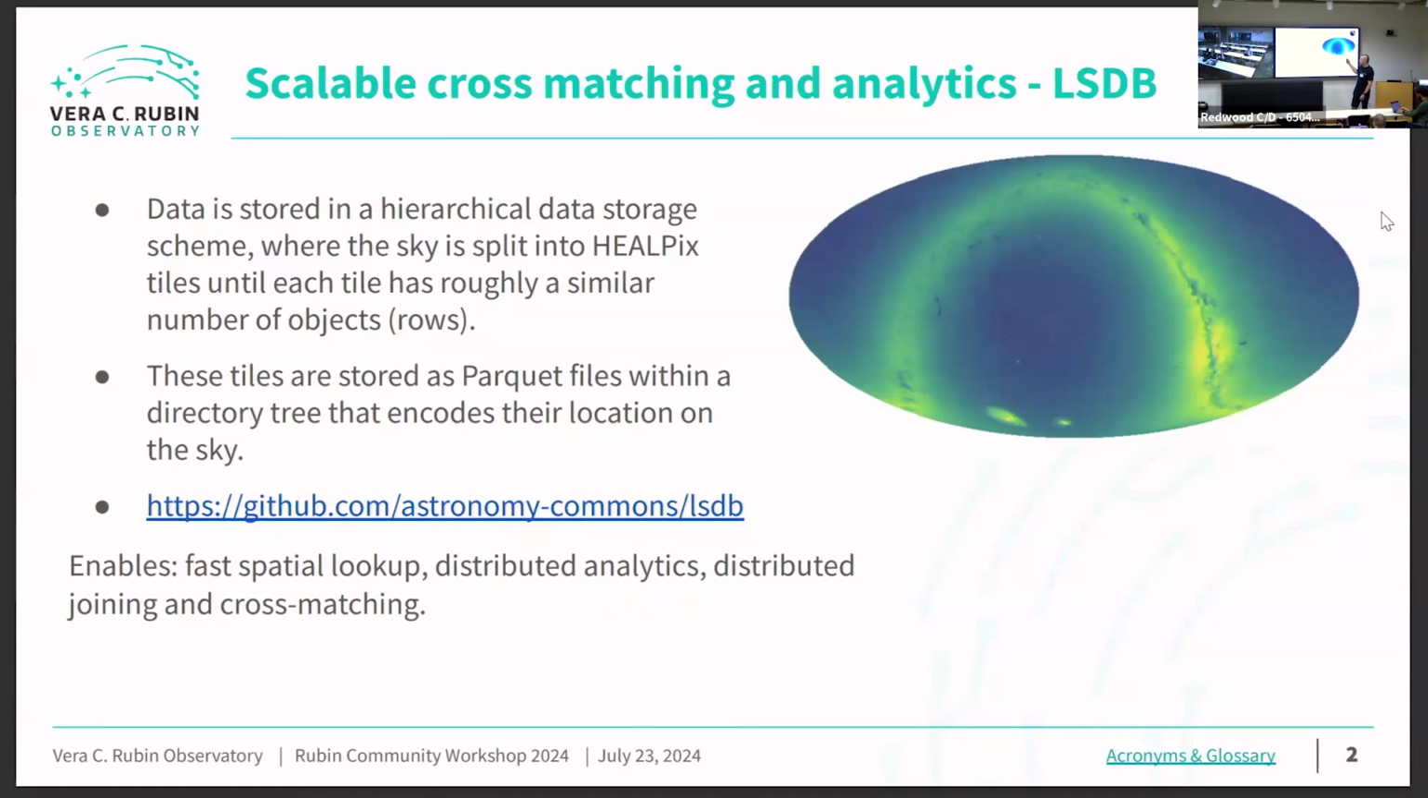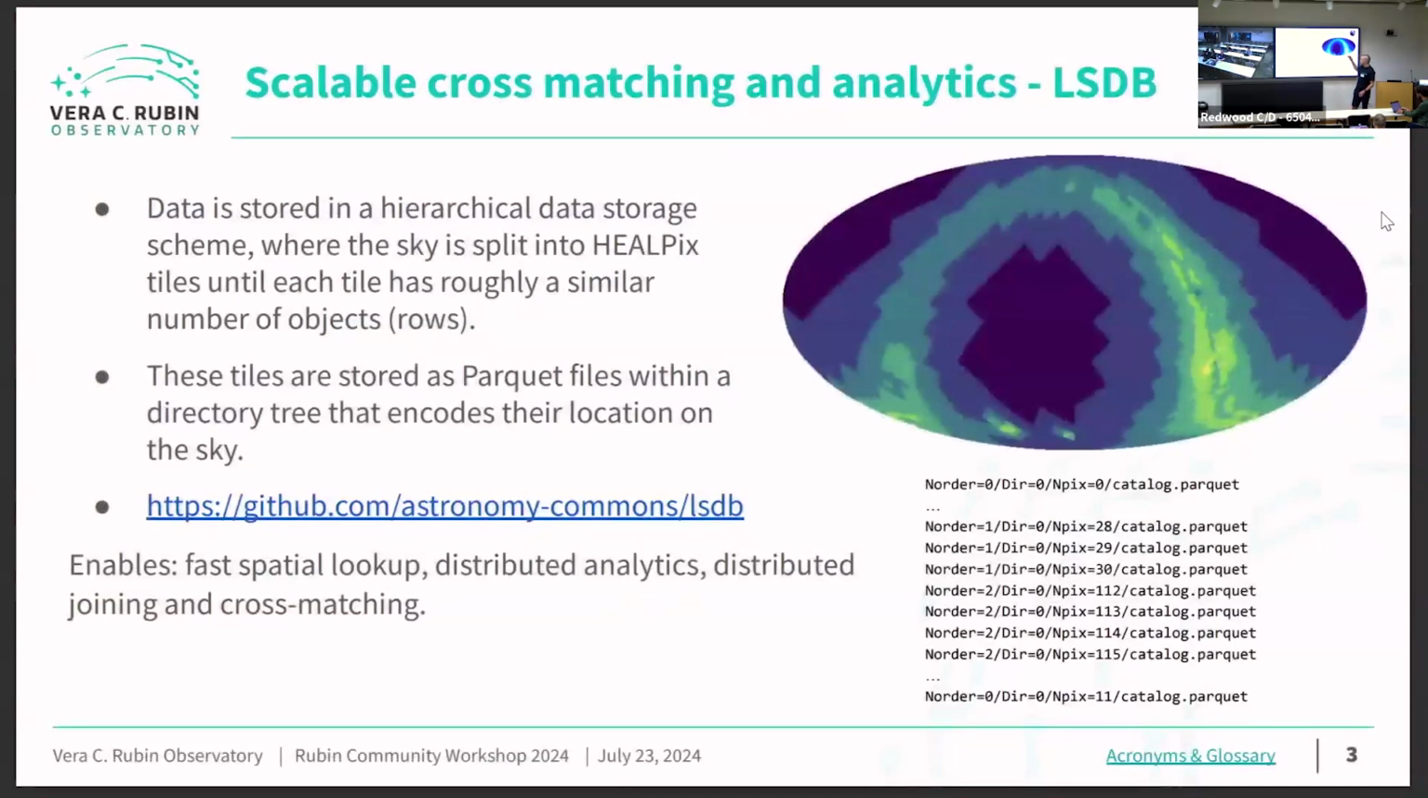If I have here our sky, we basically shard the data in this way, where the areas of the sky with fewer objects are in a single file. In the denser areas, where you need more files, you go smaller and smaller so that each file has roughly the same size, but in the denser areas there's simply less area. And in this hierarchical structure, you know for each location where it is on the sky.